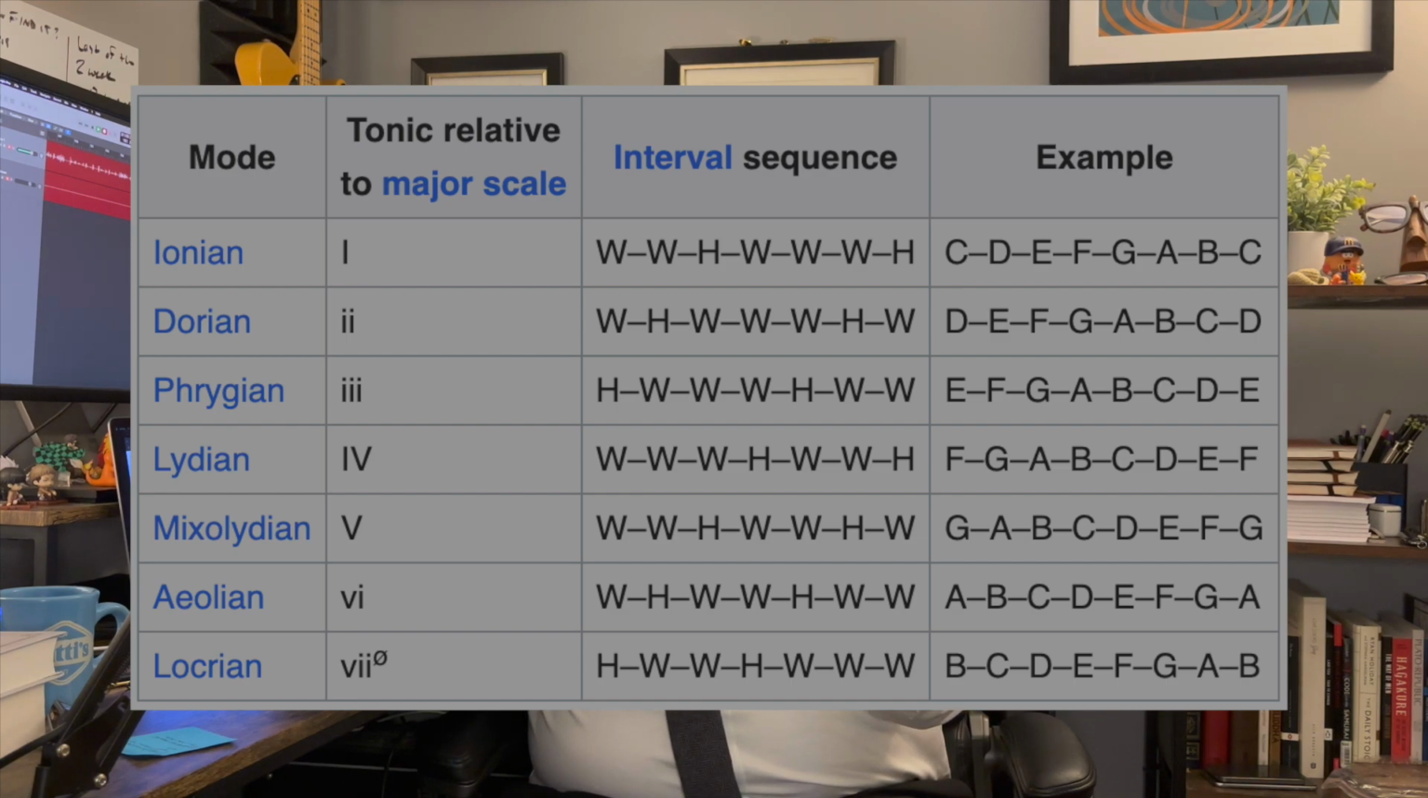Now, why are these attached to scale degrees? Because if I start on the 5th scale degree of this major scale, and I play all the notes of this scale, but I start and end on this scale degree, that's a mode. That's what we would call Mixolydian.